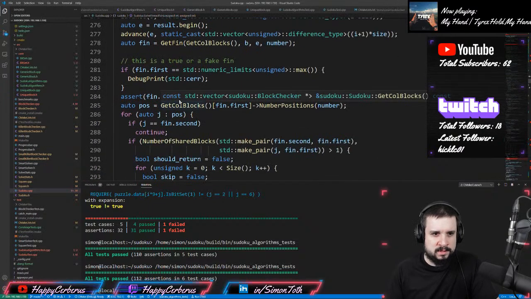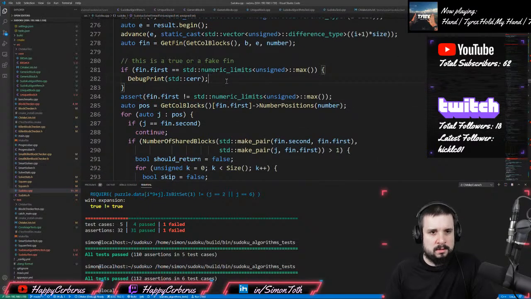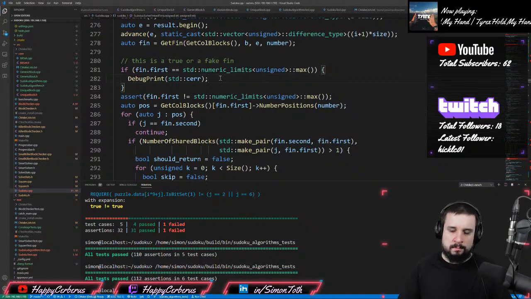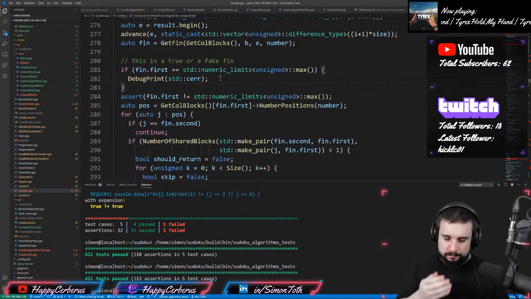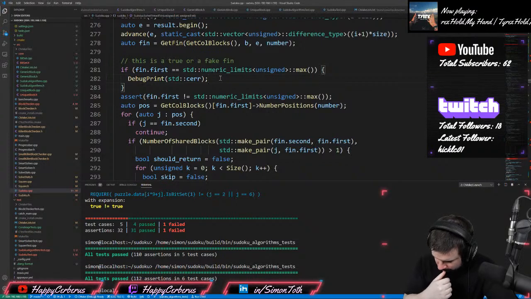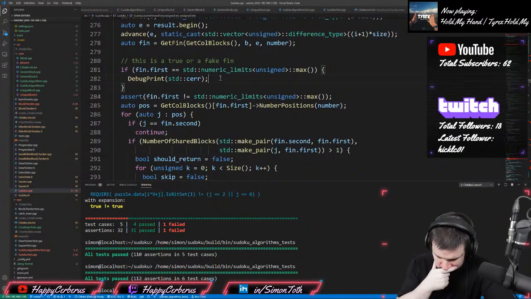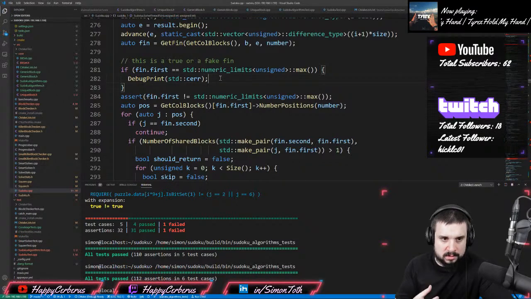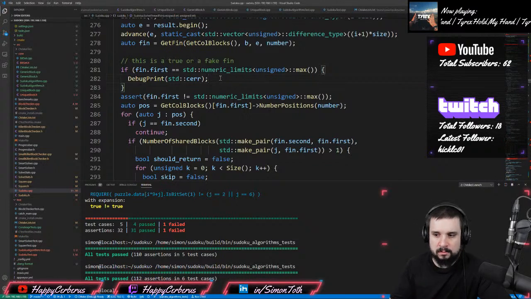But I think I can simplify this quite significantly, because if I know what the fin is, the condition I'm looking for is that the fin is sharing a block with one of the numbers in the fish. And since I still know what the fin is, I think I can do that check pretty easily.